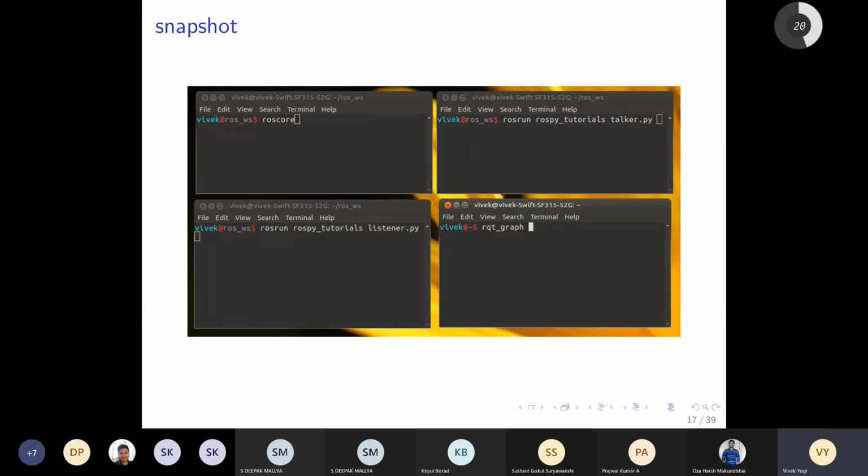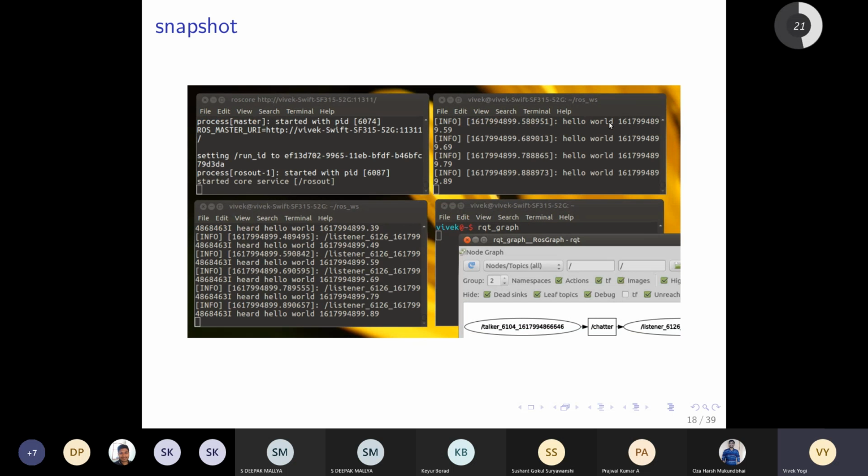So if you see here, in this particular window, I am running talker, and in this particular window, I am running the listener. So just take a note. This talker is saying hello world here, and then this listener is telling you I heard hello world here. So the timestamps should be similar. Here you see 489959, and here 489959, so yes, this is the same message.